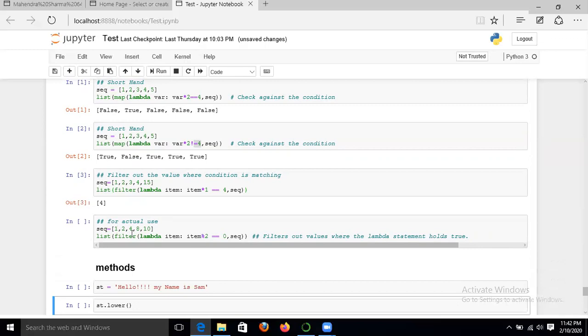Here is another example. Again we have one sequence or list. Here again we have added the filter and the lambda expression. Each time it is going to check whether the remainder, item percentage something, is equal to 0, right? So each time it is going to filter out wherever the condition is satisfied, and there only it will return the value.